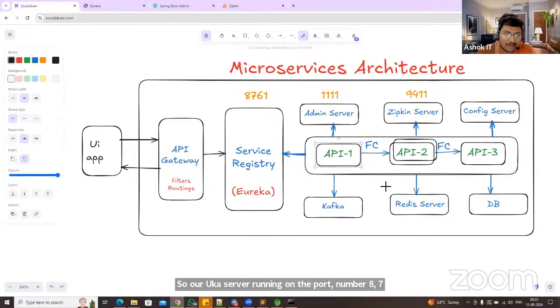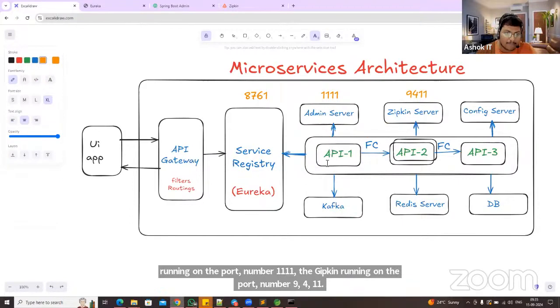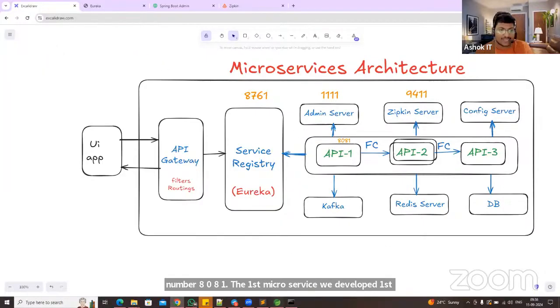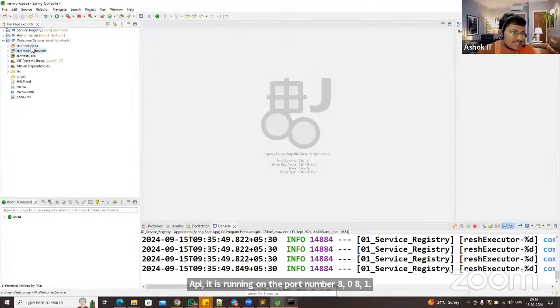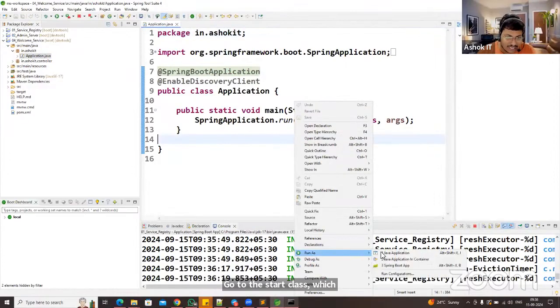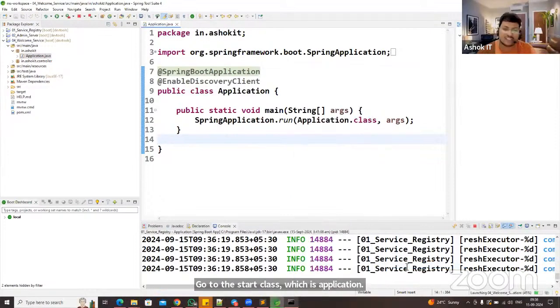Now I have started my API. Which port number is this API running on? This API is running on port number 8081. The first microservice we developed, our first API, is running on port number 8081. Go and start it. Go to the start class, which is Application.java, right click, Run As Boot Application. The actual microservice we are running.